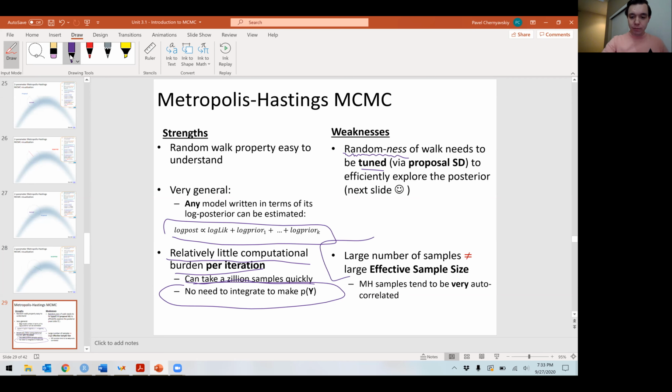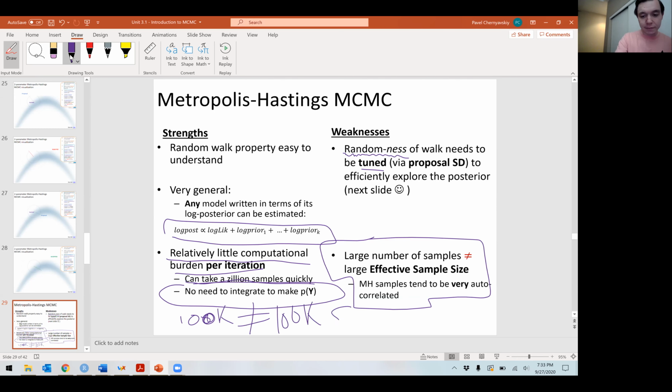The other big issue: our little visualization did not account for the fact that subsequent steps, even when accepted, are autocorrelated. And so if you take 100,000 samples, you're not going to get 100,000 effective samples. The effective sample size is almost always less than the number of samples.